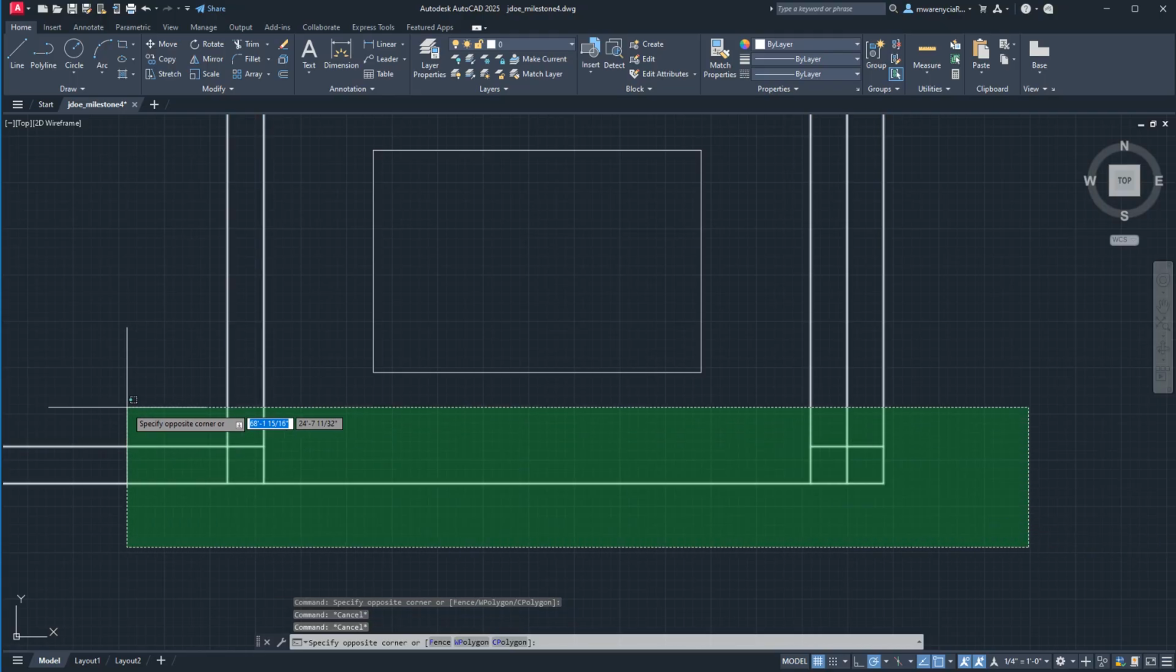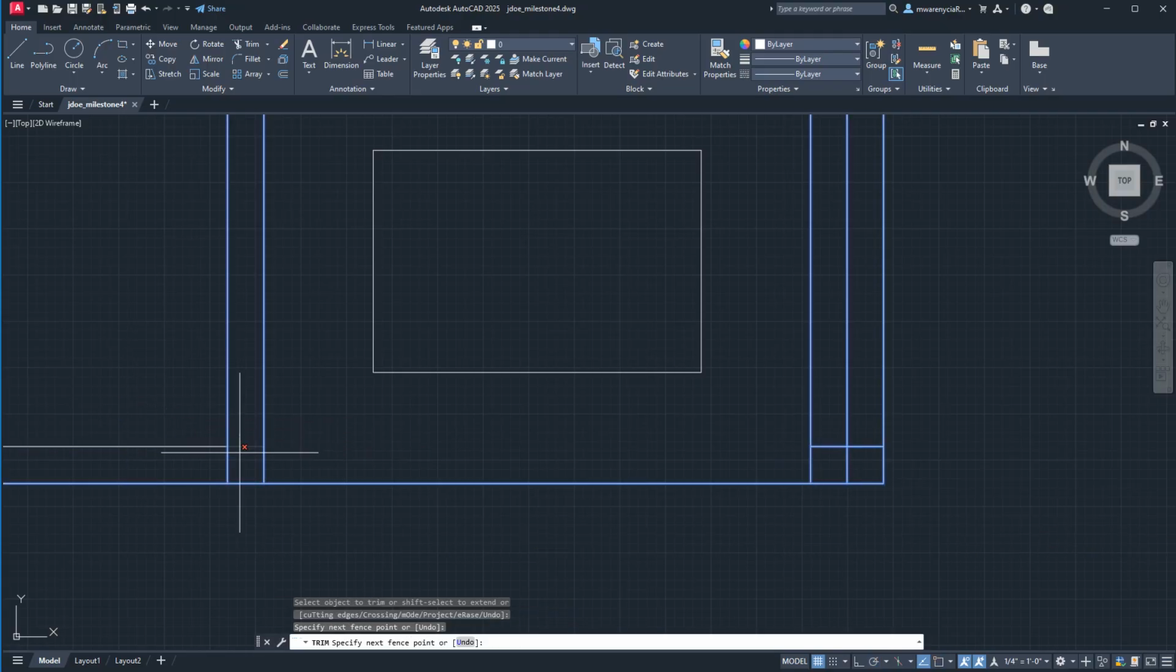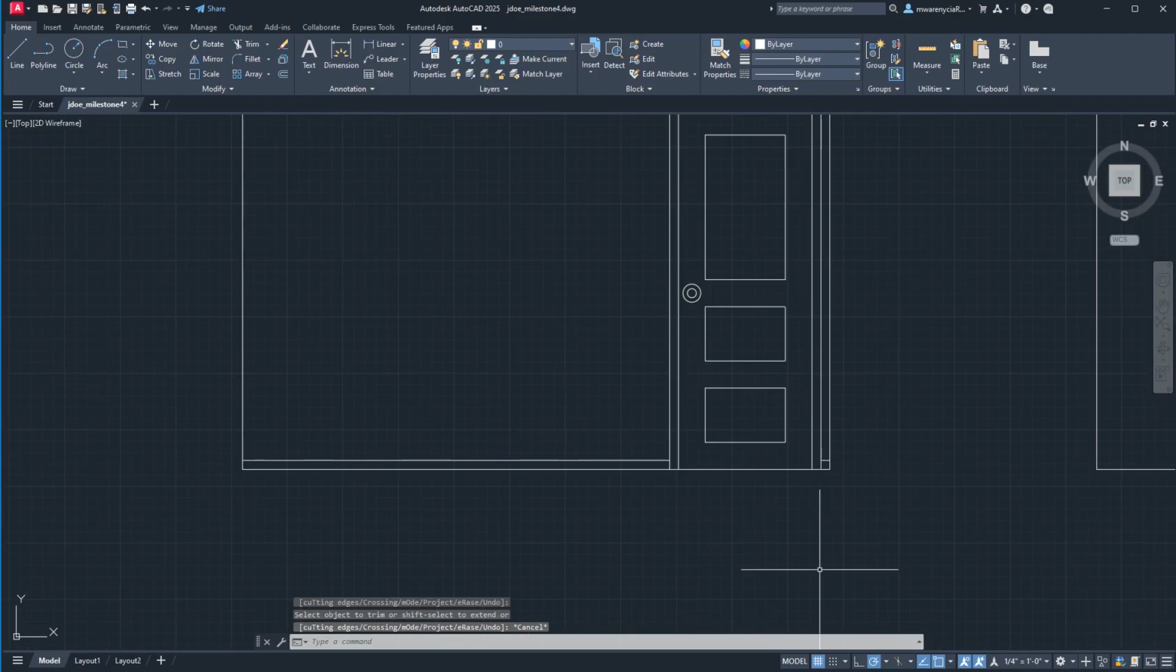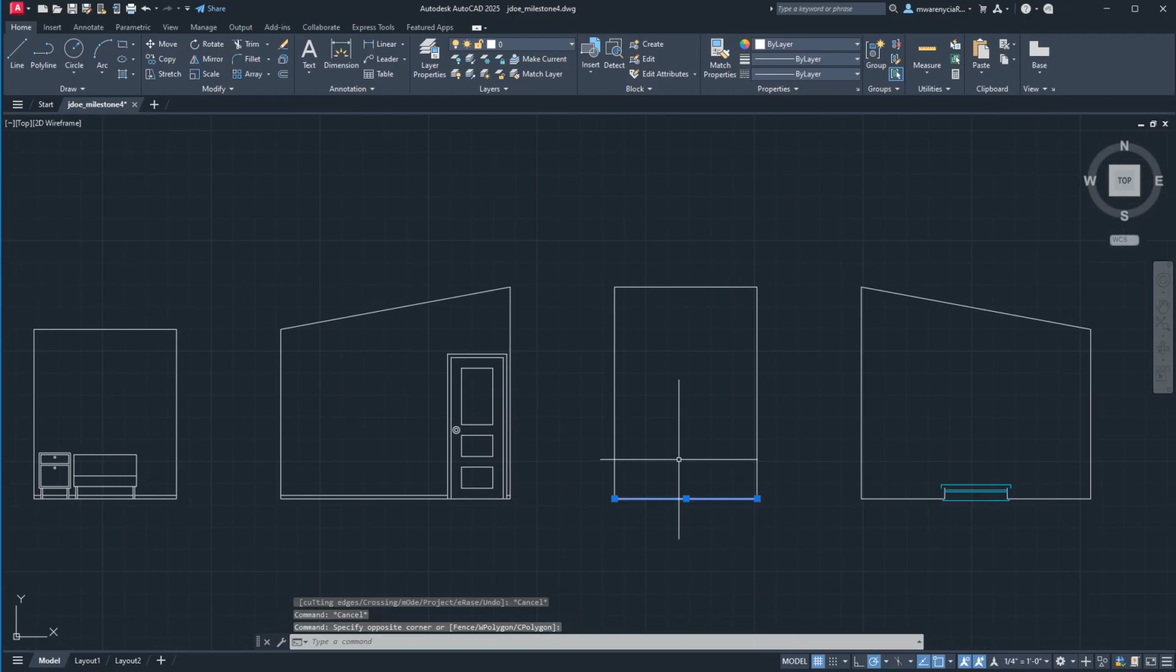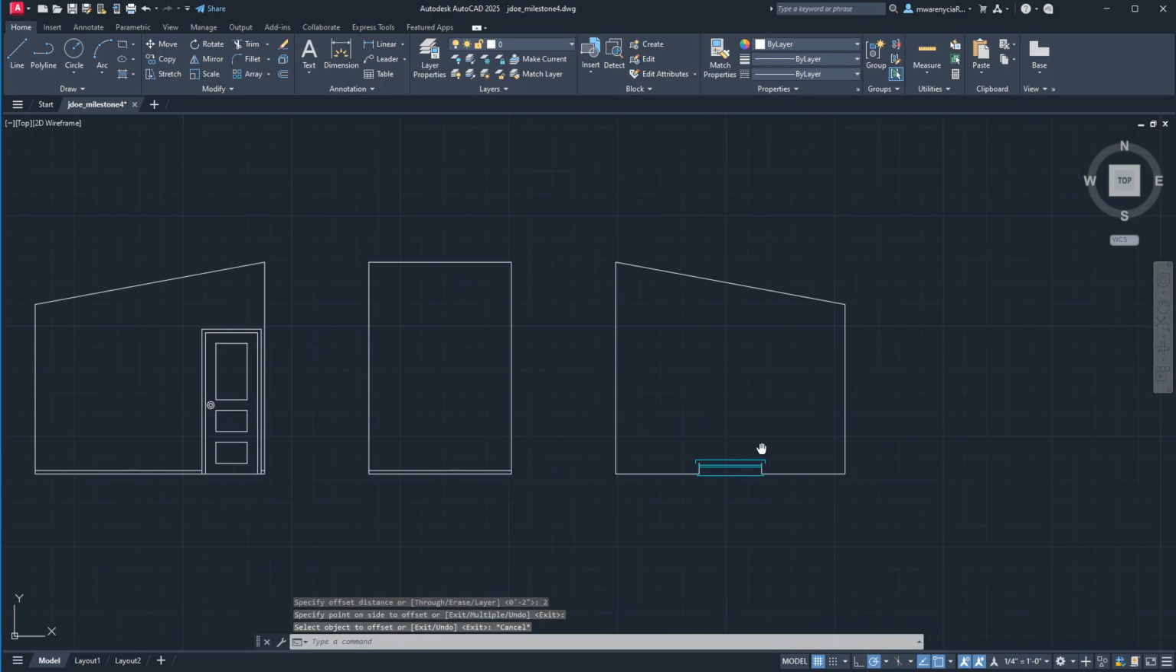Oops, did I not do it? Trim. And the wrap for the door should supersede the baseboards. So we've got that right there. This room, super simple. Offset 2 inches, and you're done.